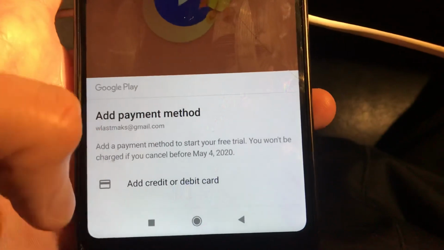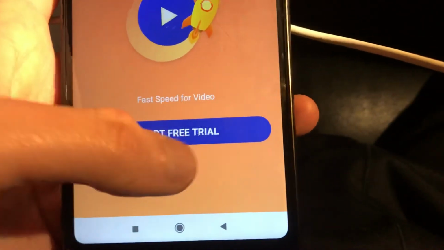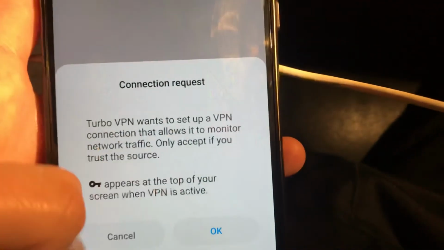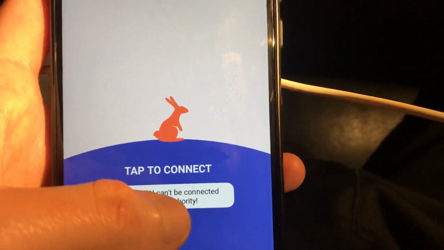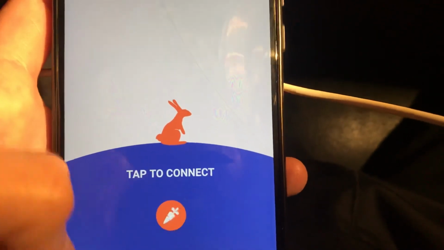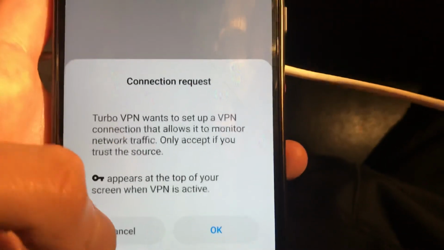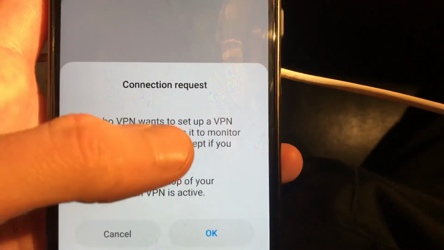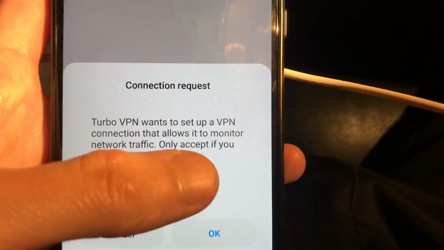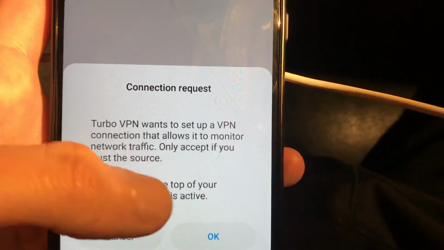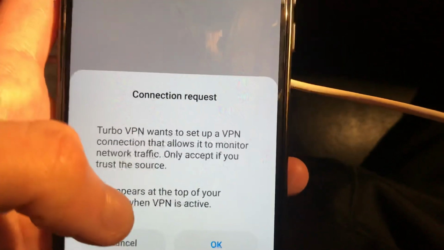So here you need to add your credit or debit card, and also you can just click tap to connect. You can also cancel the previous step and just tap to connect now. Connection request: Turbo VPN wants to set up a VPN connection that allows it to monitor network traffic. Only accept if you trust the source. So just click OK.